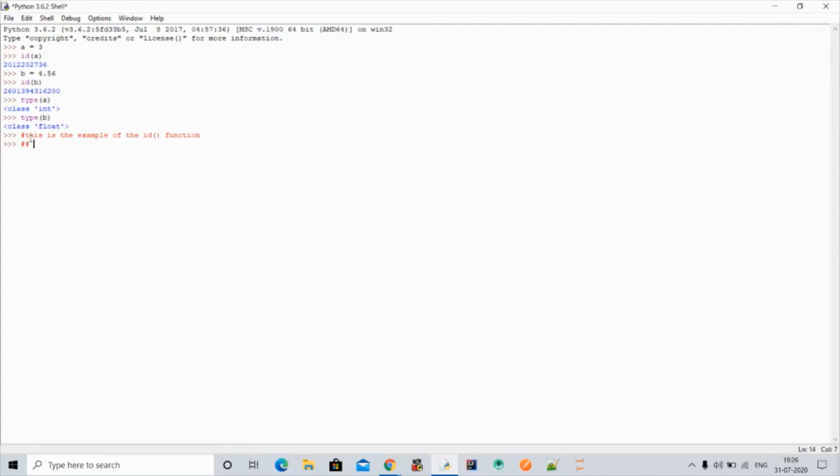Similarly, using the double hashtag, you can also write a comment. This is also a comment. So here you can see. Now I will tell you about the identifiers.